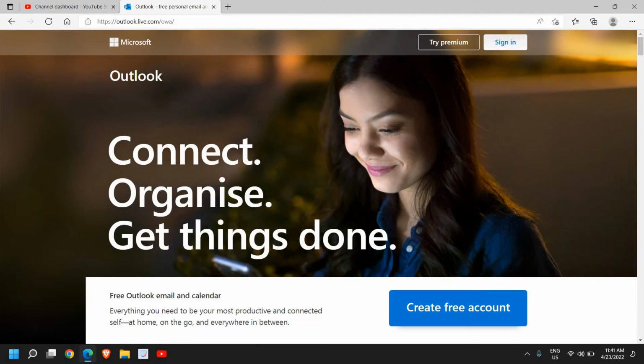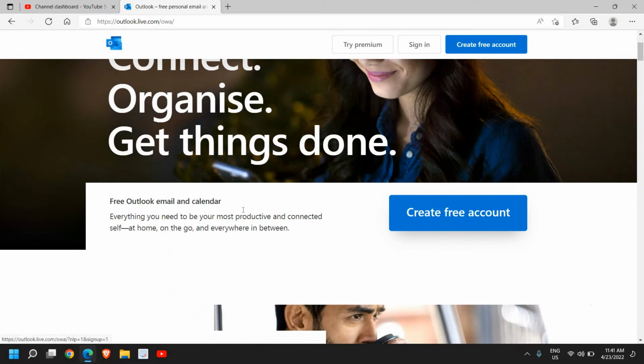Now, once you open that link, it will ask you to try premium and click on sign in. And here you see a create a free account, free Outlook email, and calendar. Free Outlook email, create free account. So I'll click on create free account.